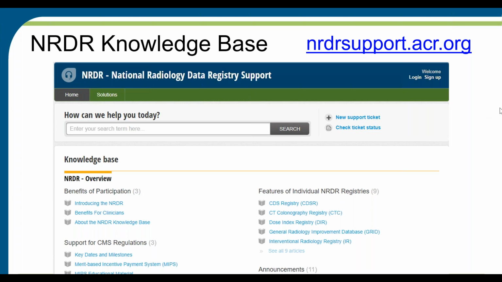and read through the information. At the bottom of the page, you're asked if the information provided was helpful. Please take advantage of this chance to rate the information that has been provided by the NRDR. By clicking on an answer, either yes or no, you'll be assisting the ACR in making the knowledge base more powerful in the future. If you are unable to find the information on what you're searching for, it is suggested that you create a support ticket using that new support ticket link up there to the right of the search.